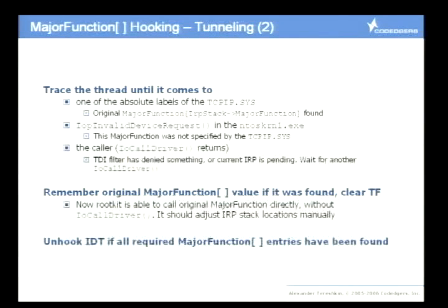And the last step of the tunneling is to unhook all IDT entries and finish the tunneling process if at least the needed major function entries have been found.